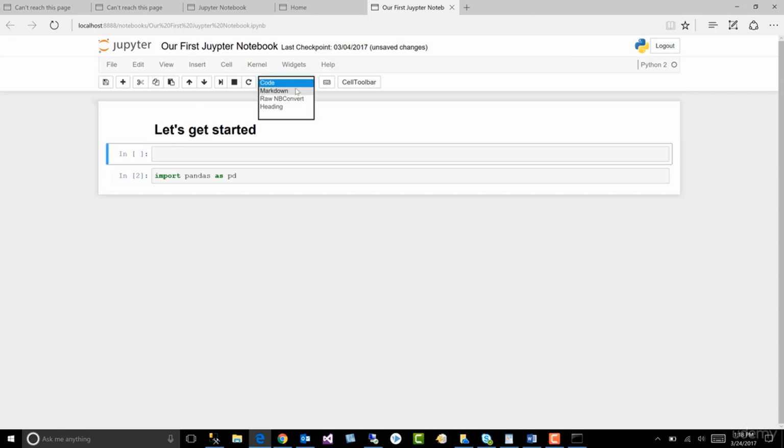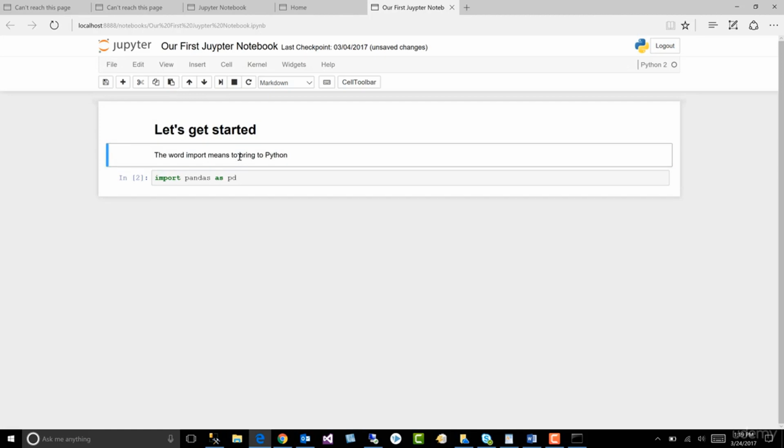And now we can type something else in here. Let's type in some more documentation. The word import means to bring in, to Python, to bring in a library into Python. All right, Shift Enter, and there we go.